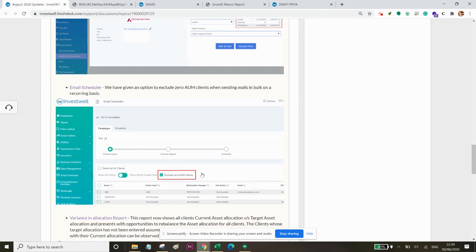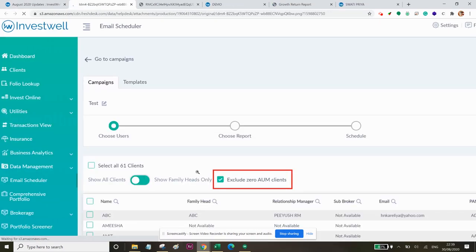In email scheduler, we have given an option to exclude zero AUM clients so that you don't send portfolio reports or emails in bulk to clients that have a zero AUM. So you can select all your clients from here and then also tick mark the exclude zero AUM option in the email scheduler menu.